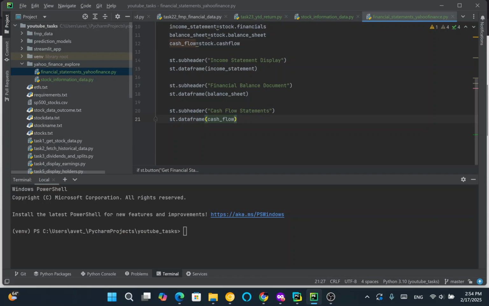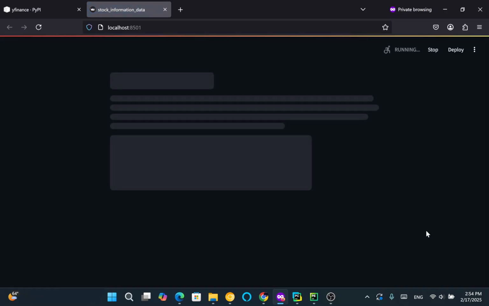Now we are going to retrieve the data, so let's run the code and go over the most important parts of the statements. Streamlit run yfinance and stock information py. Let's see what we got here. Page is being built.